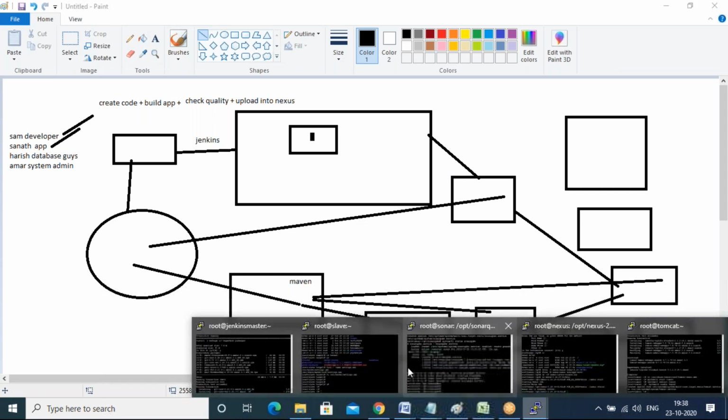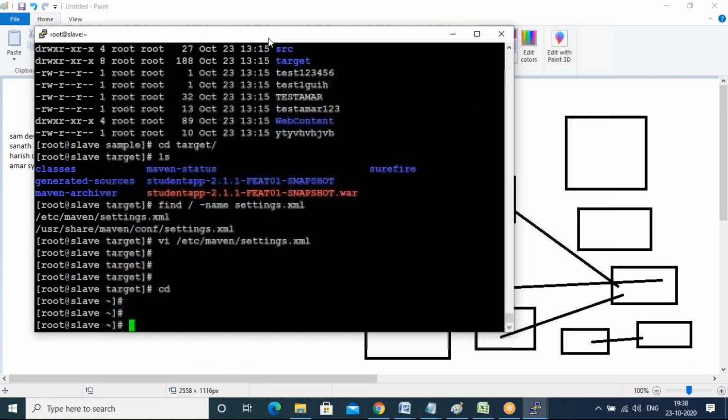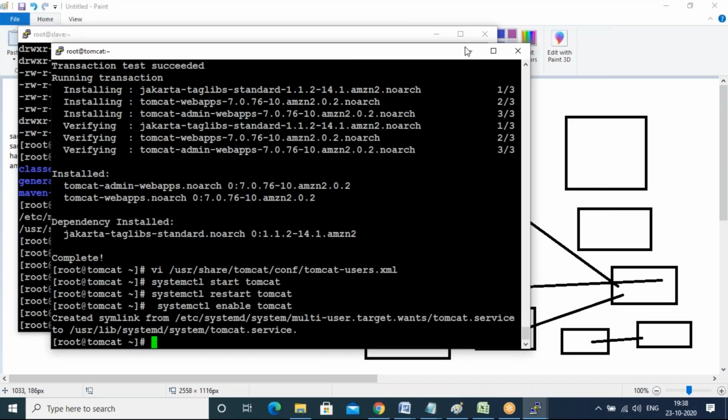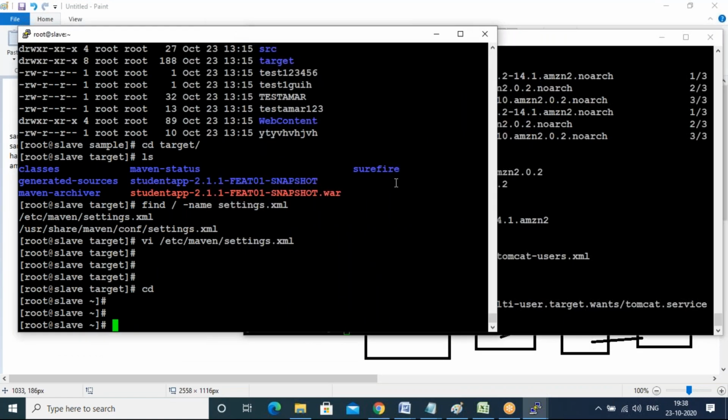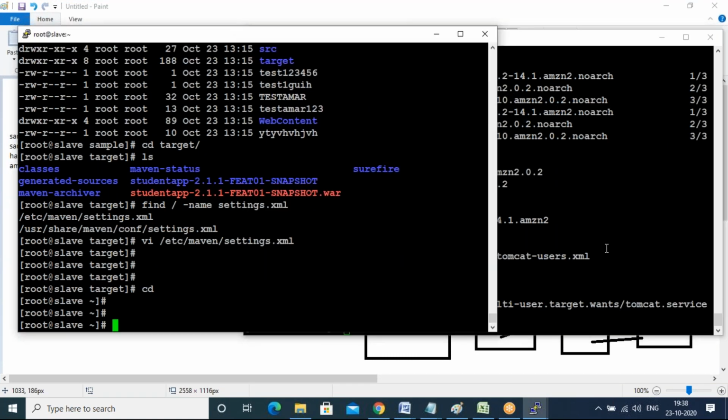First, where is your code, that WAR file, that artifact? This server, the slave machine. Again, this is the Tomcat server. So via SSH, if you are doing it manually, you can put your password here, but you're not doing it manually. So there is password-based authentication and password-less authentication, both ways I have. So I'm going with password-less authentication from this server to this server.